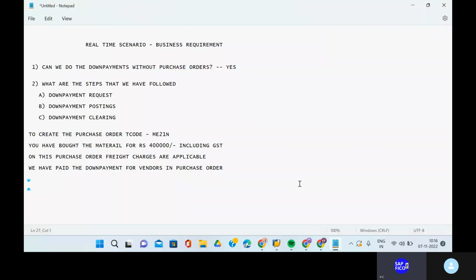Okay, in sales orders also you have down payments. You know it very well. In the payment processing also we have them. So before you fulfill this business requirement, what are the precaution steps that you need to follow? Those are down payment request, down payment posting, and down payment clearing. Okay, these are the important things, right?